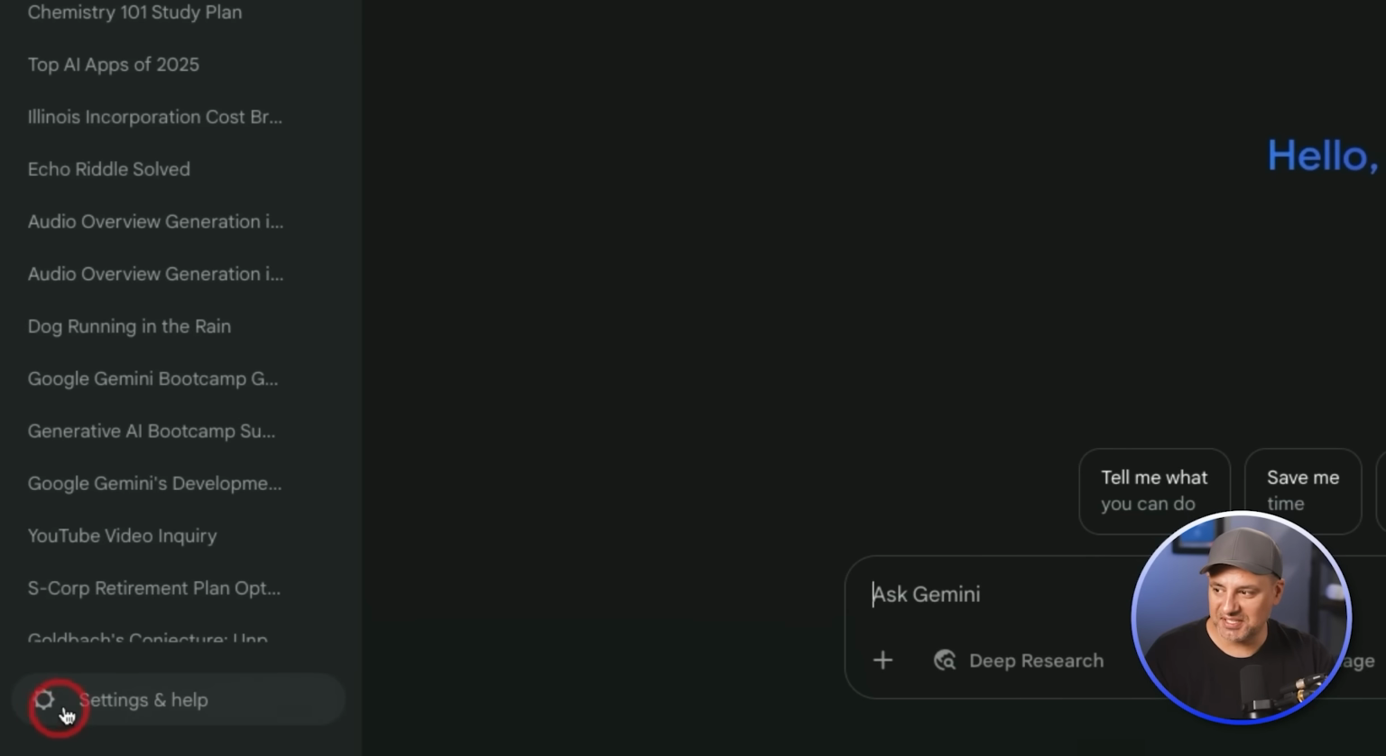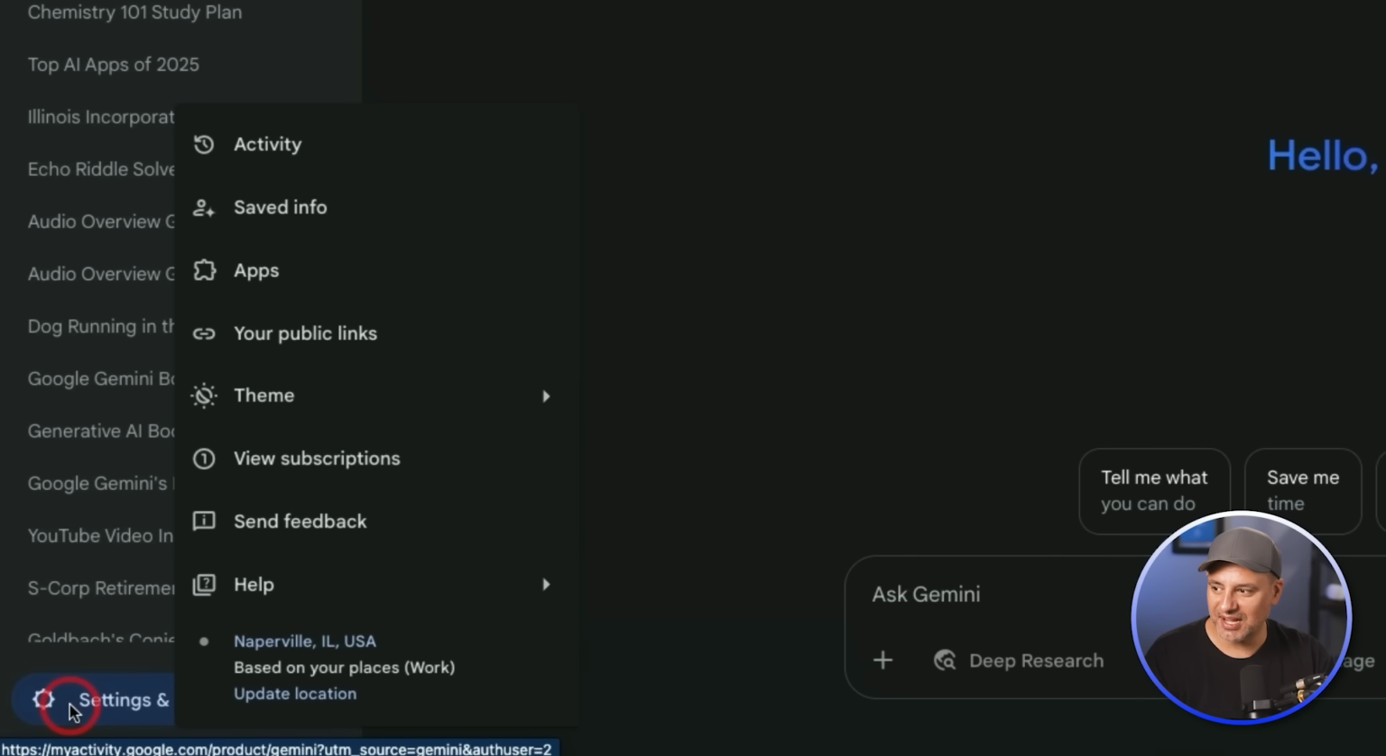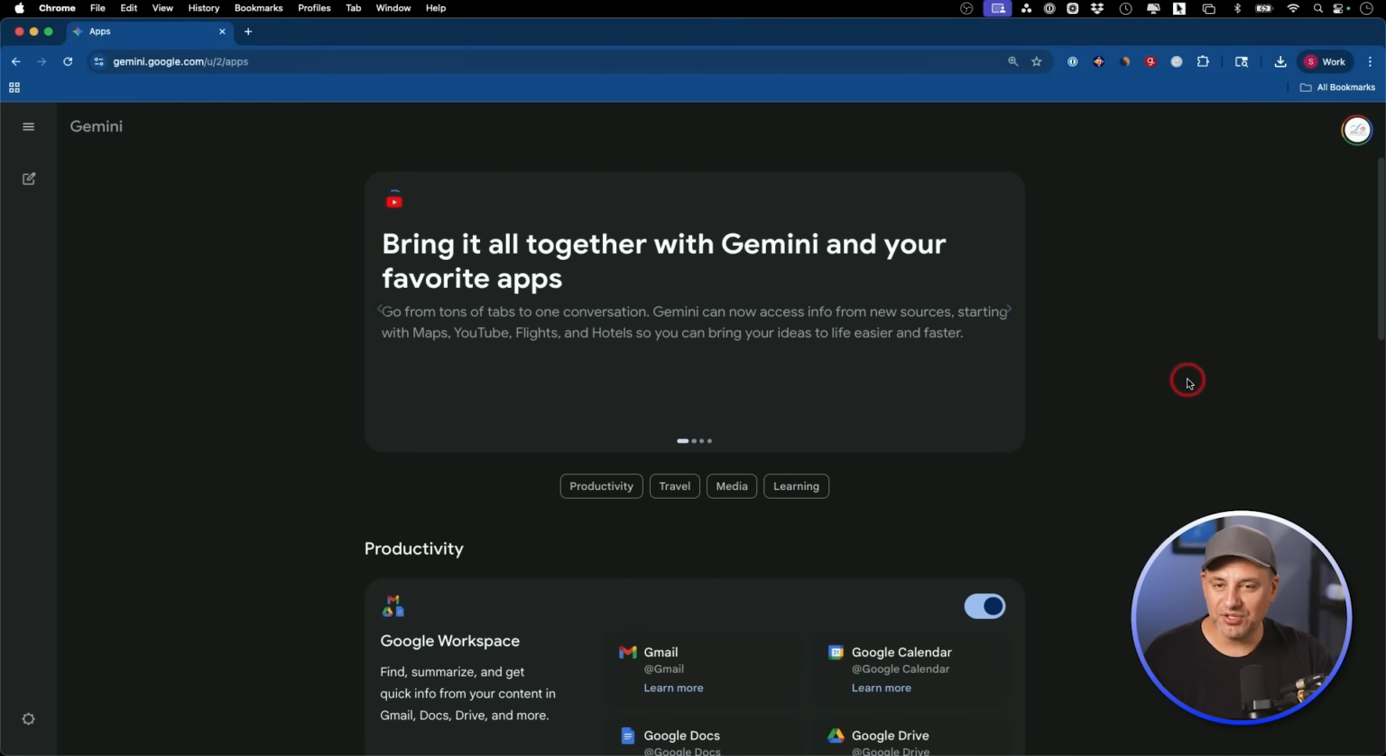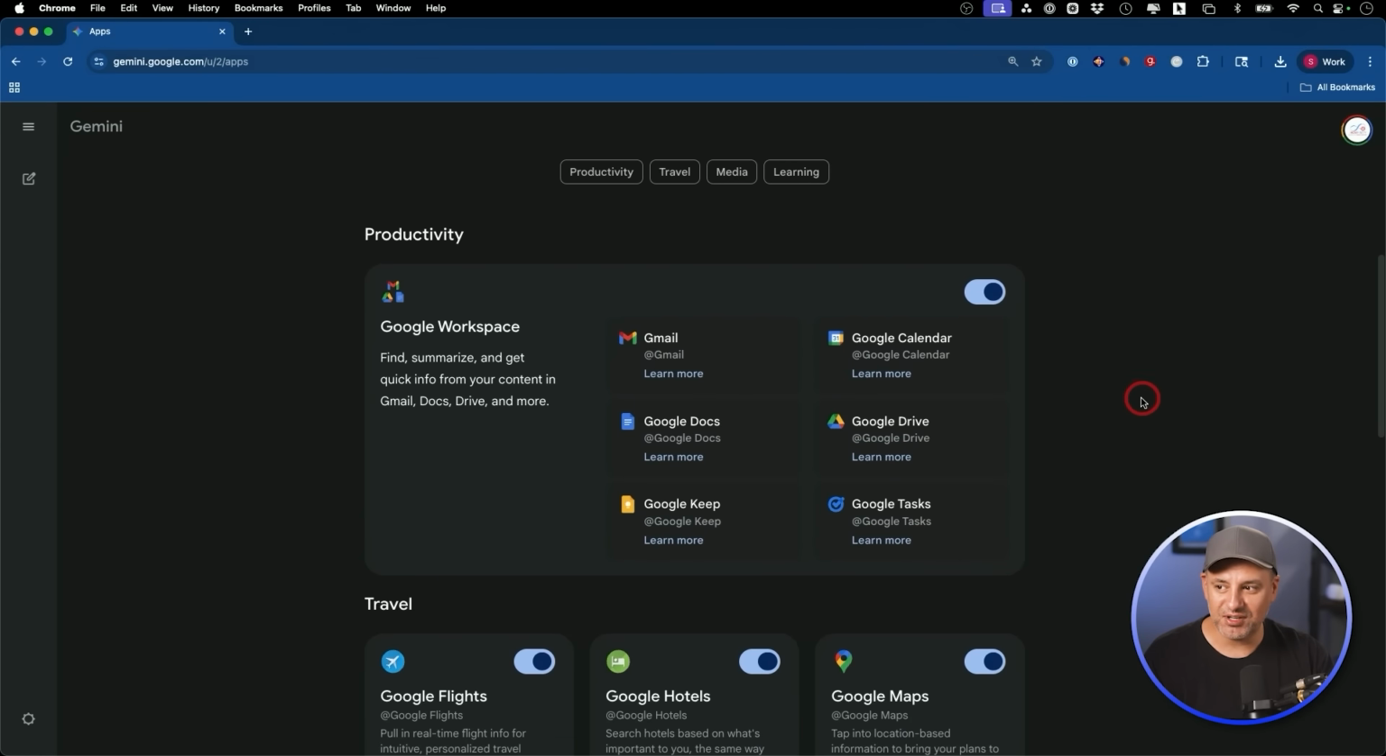Now, if you press this settings gear right here on the left side, there is this option that I want to show you called apps. So let's go to this page. And with Gemini, you could actually connect it to your favorite apps. So I already showed you the most useful.